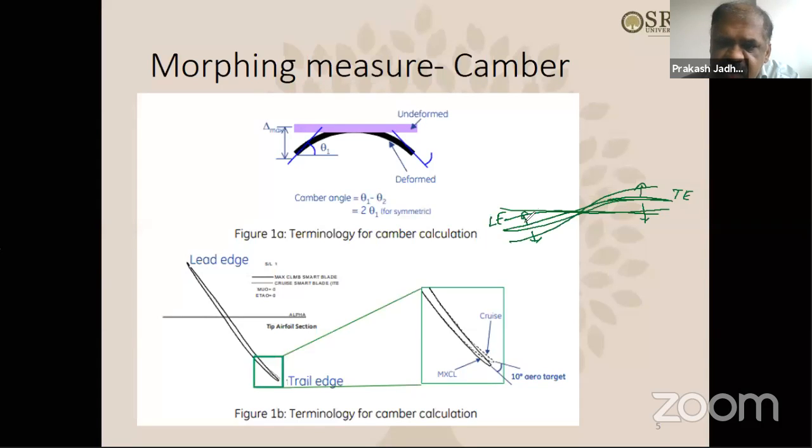What I'm saying is the change from the original shape to the new shape on the leading edge side is theta one. Here also, the change from the original shape to the new shape is theta two. So the change in shape from the leading edge side and the change from the trailing edge side, the difference, is called the camber. Camber is the measure of morphing here.